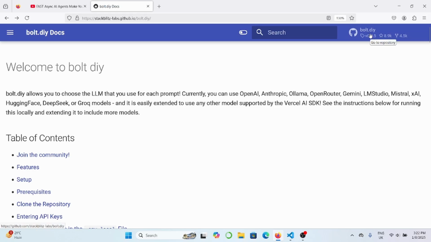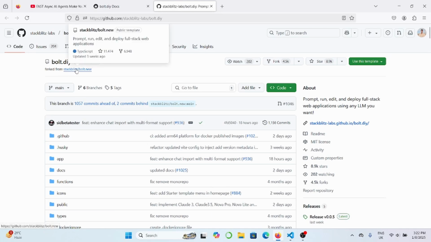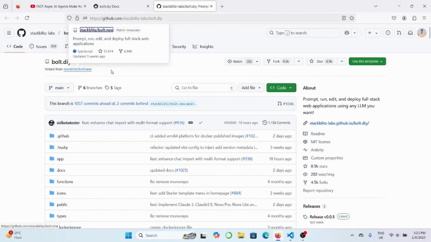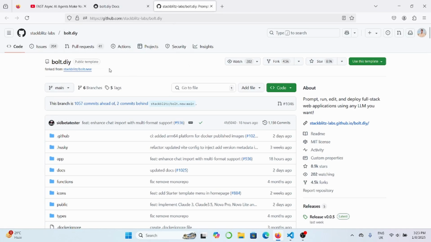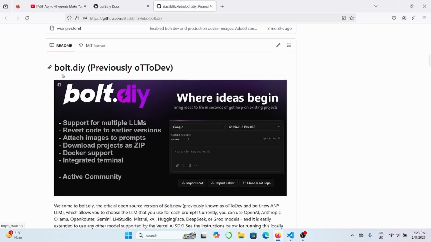We can install this on my local machine. Here is the GitHub repo of the open source AI assistant. This is forked from Bolt.new. That is the premium version of this Bolt AI assistant, but we are not talking about the new version. We are interested in simply Bolt.diy. So to use this, we need to follow the installation guide.